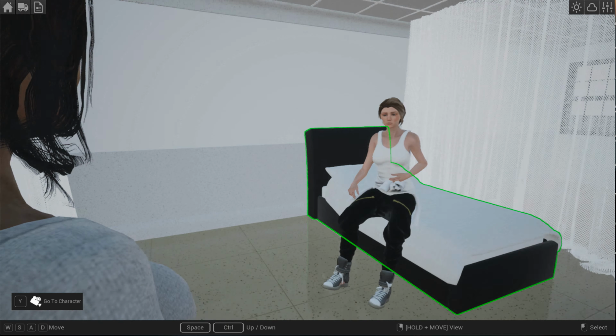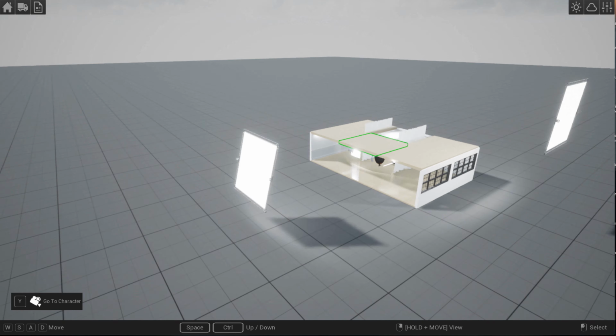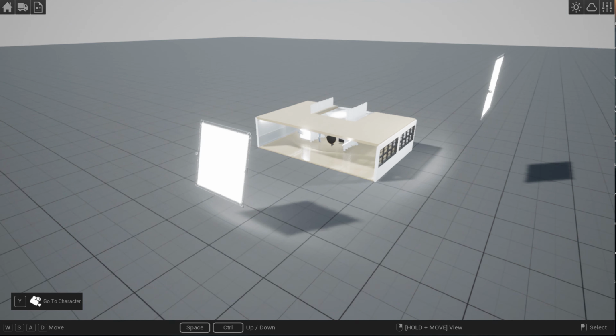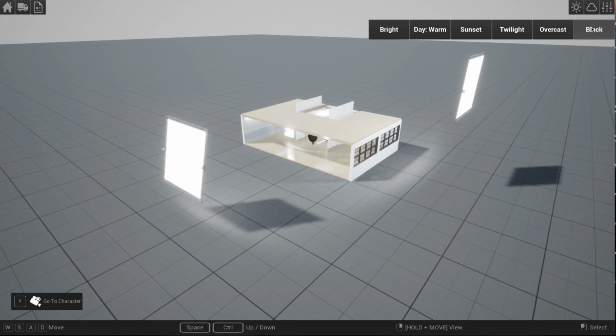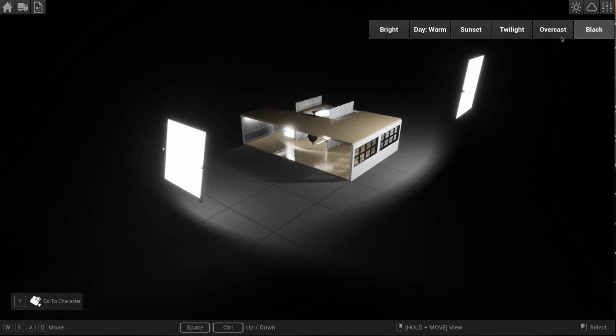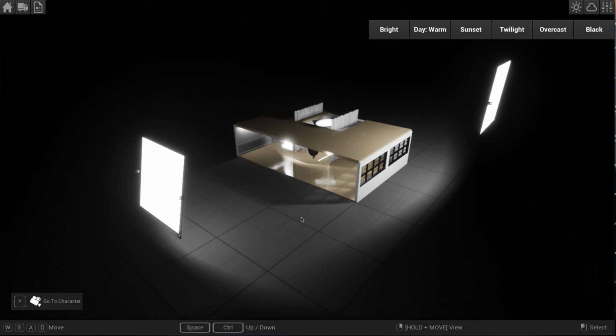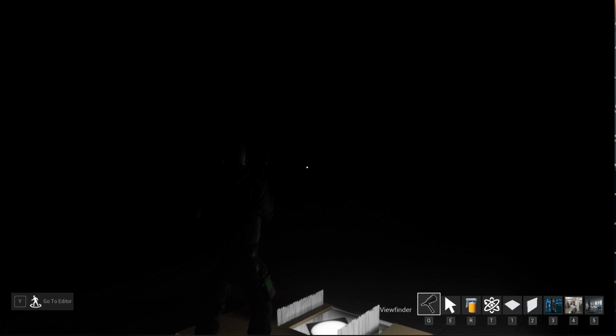We're going to just do a little bit of dressing to the room, and we are going to turn off the lights, and I'm going to dive into what I've been up to. The presets, and it's gone to black. So I'm going to jump into character mode.